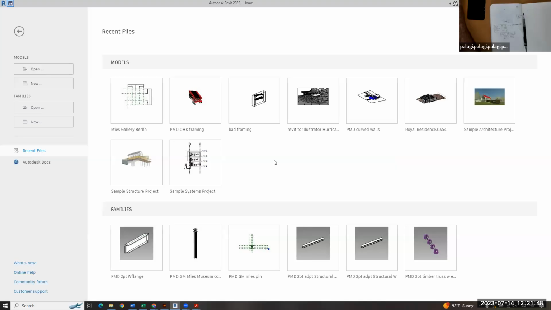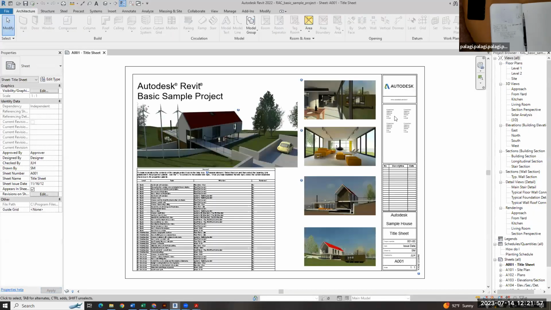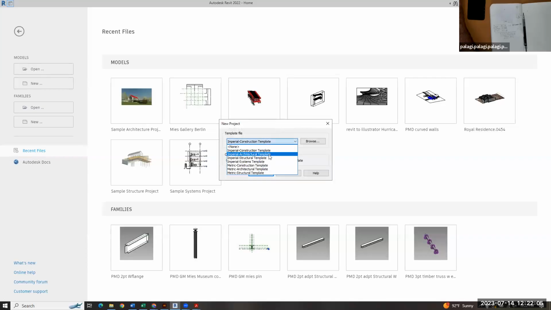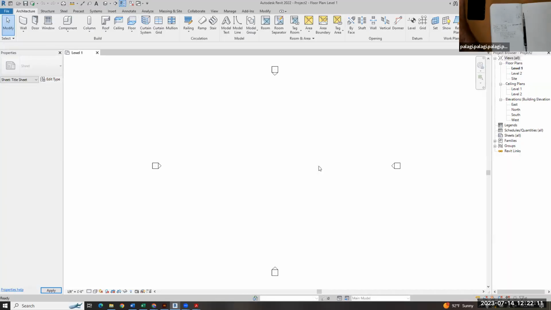Okay. We can start by doing the sample architecture project. No, I don't want this. I want to do the sample. This. I'm just going to go New and use the architecture template. That's probably what you opened. This is the project.